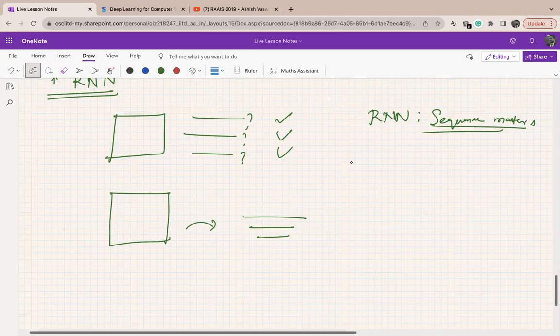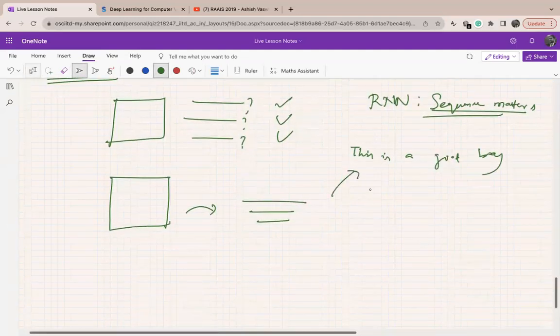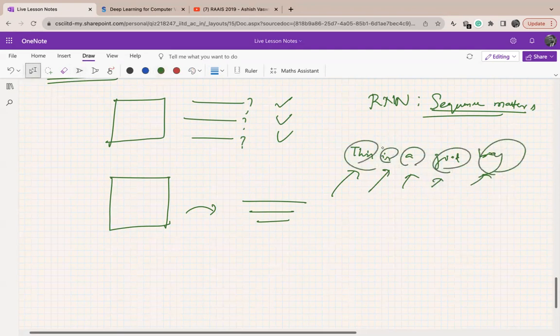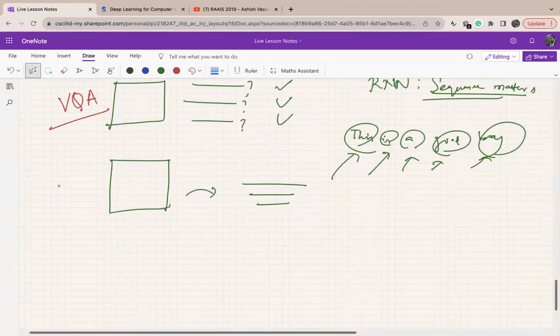So, if there is a sentence, "this is a good boy," processing it one after the other is meaningful. If you were given only "boy", then "a", then "good", then "is", then "this", it's not meaningful. So, to process this type of data, why do we need this type of data? Because of this task. Right here, VQA, or visual question answering, this is image captioning.